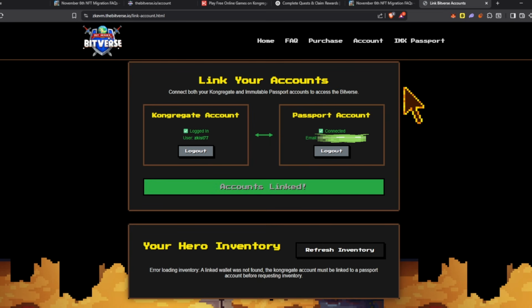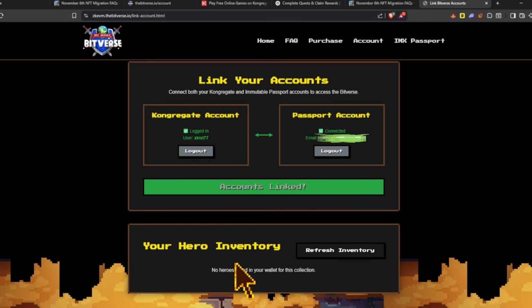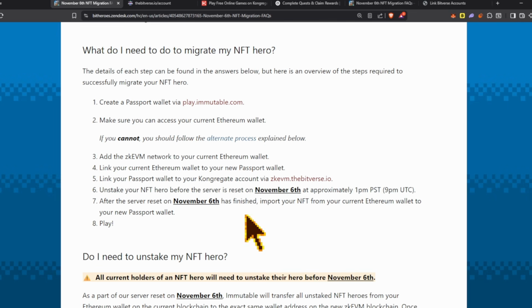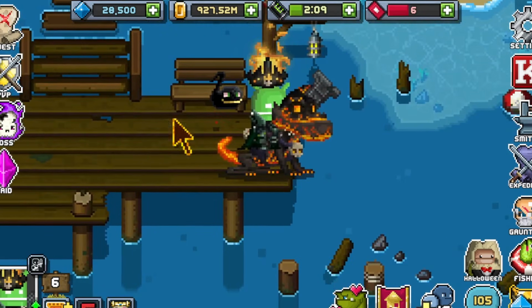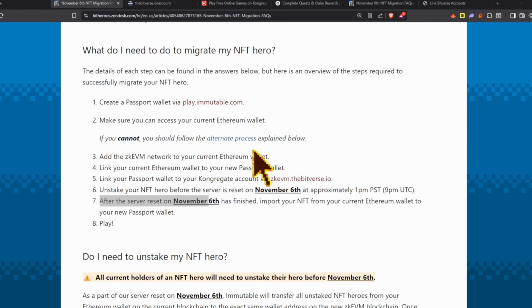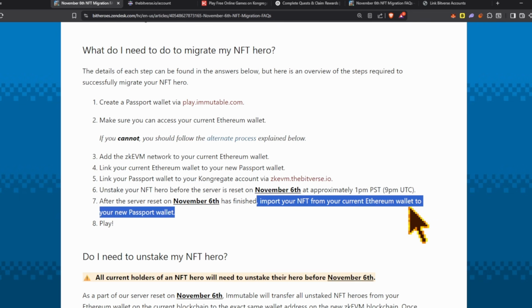Okay. Sounds good. Can I refresh? Dang, no heroes found. Okay. I've already unstaked. And then after the server reset, which I am literally standing in game after the server reset, import your NFT from Ethereum to your new passport wallet.